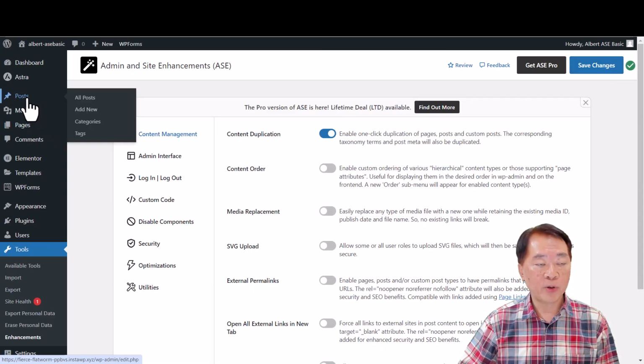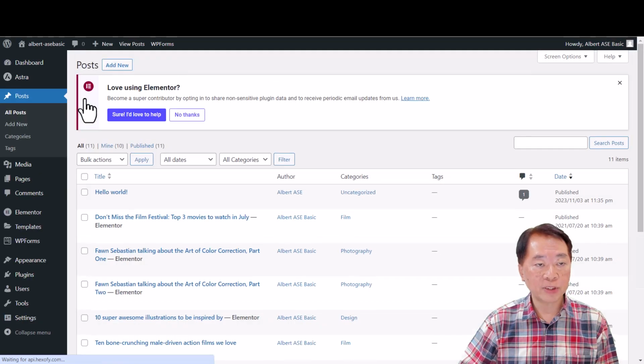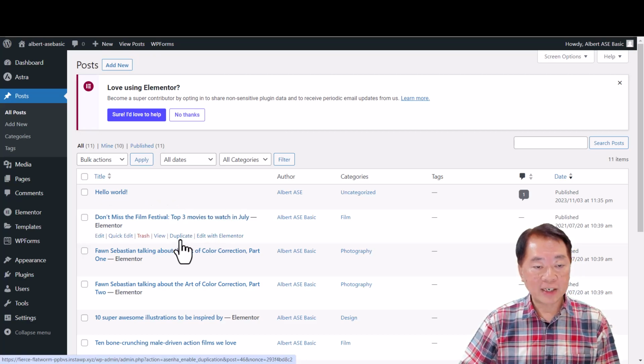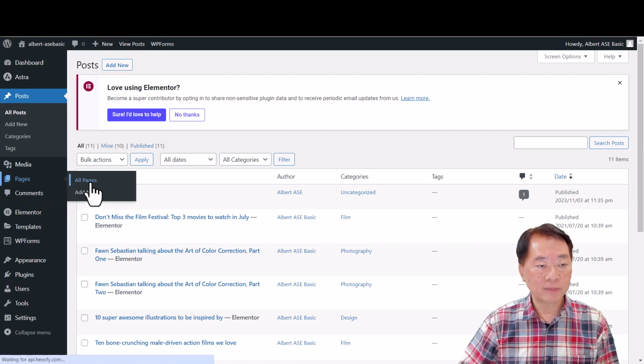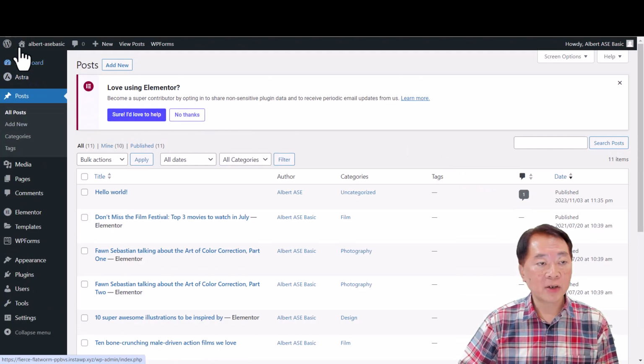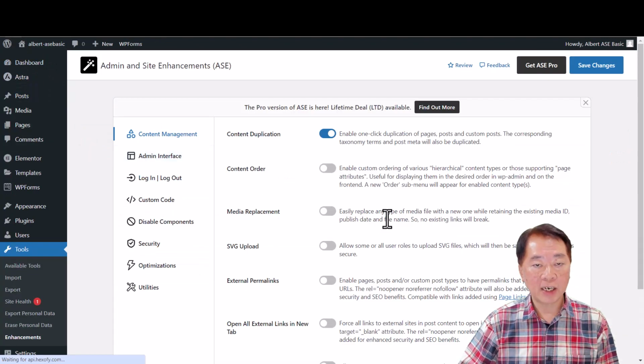When we toggle it, we go to the post or the page. Let's say go to the post. Okay, for example, here you can see that this word duplicate is here, because we activated the duplication module. Everyone, you can see that there's duplicate even in the page. Okay, the page is also the same. You have this duplicate.